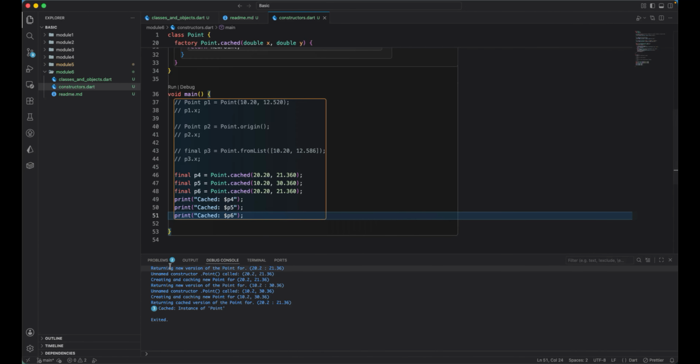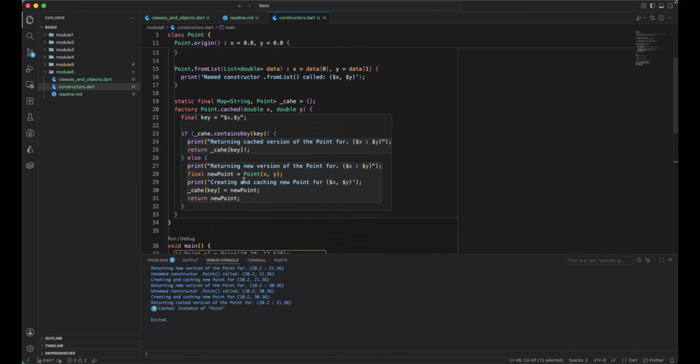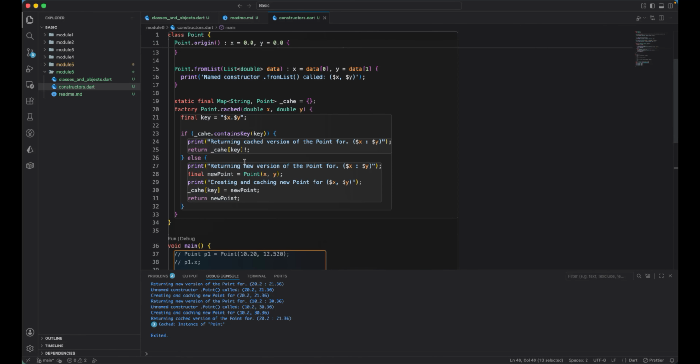So returning a new one, creating the cache, returning a new one, and then creating a cache, returning a cached one over here. Now you can see that the cached version of this one is actually going to return, because we have passed in the same value two times, and this is actually a key for our map over here. A simple example over here, right? And this particular factory constructor, right, it can return.